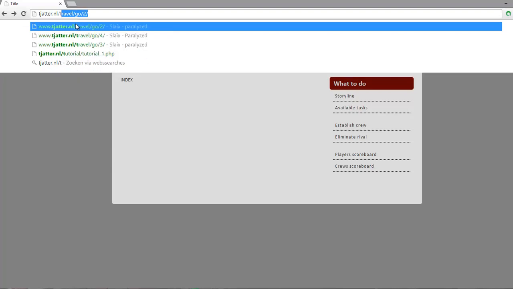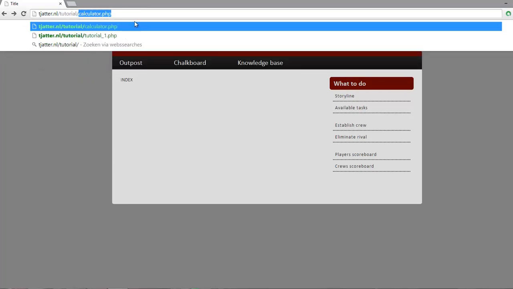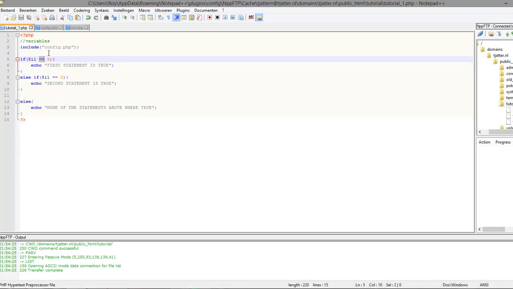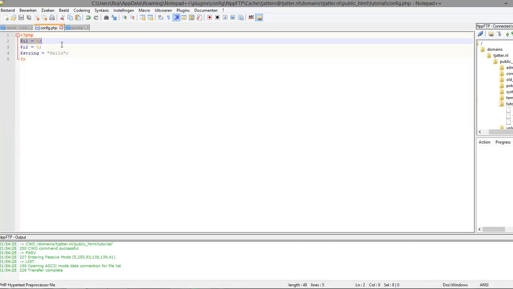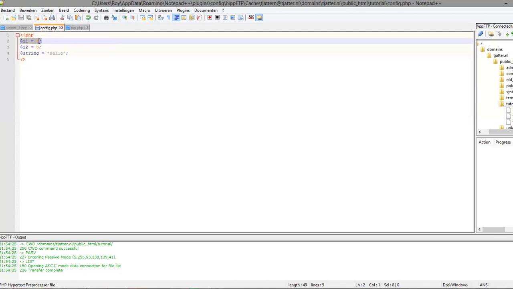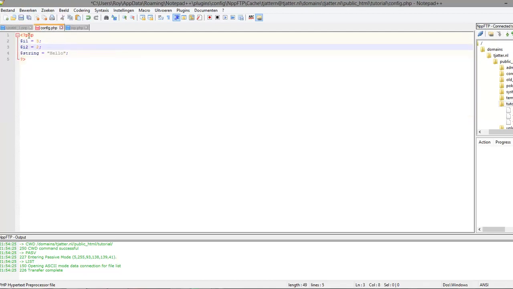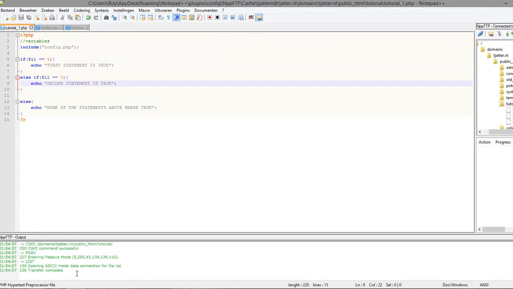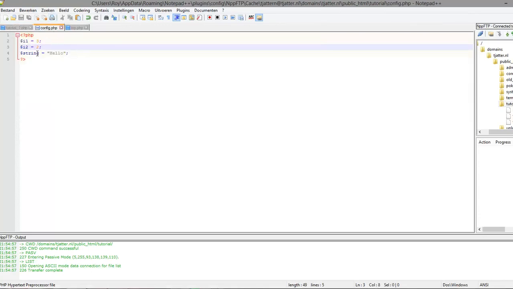We have to go to the tutorial. First statement is true, so it is going to get the variable e1 out of config, which is 4. It looks if it's equal to 4, and it is. So when we change it to 3, then the second statement will be true, like you see.